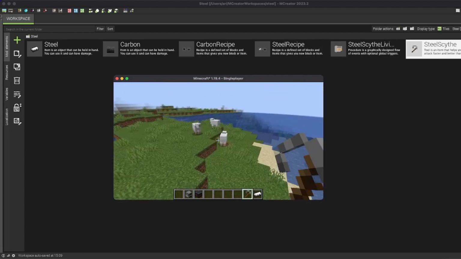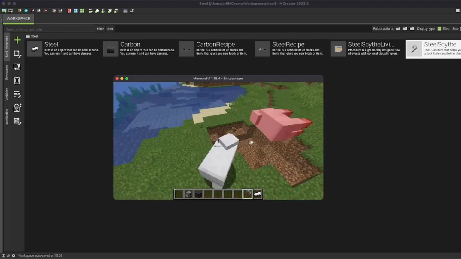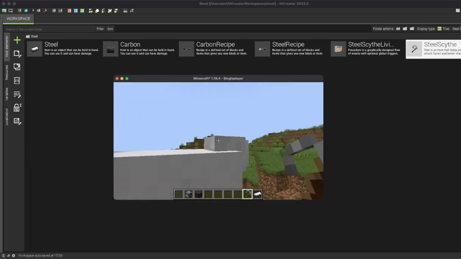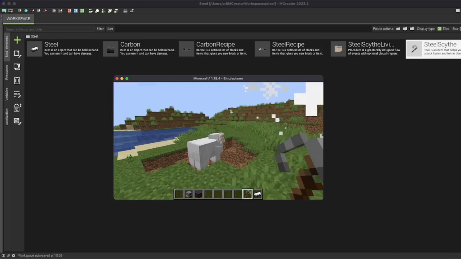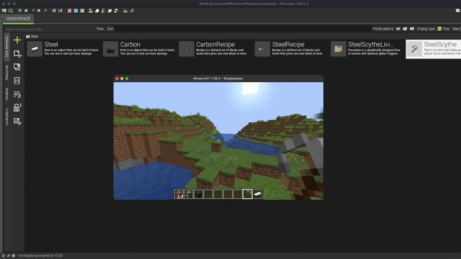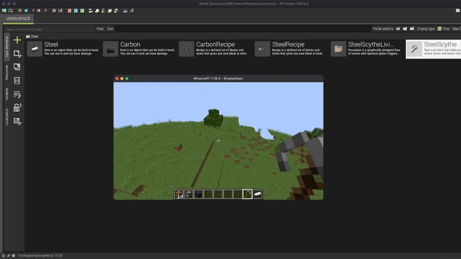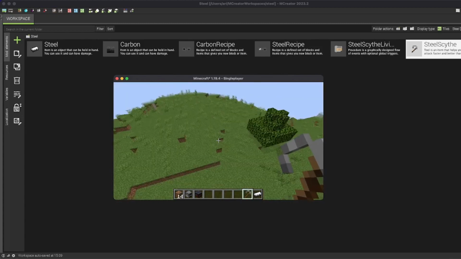It worked! It actually worked! Yes! That's the first time that's actually worked. Something like that's actually worked. Yes! Yes, this is what we need.